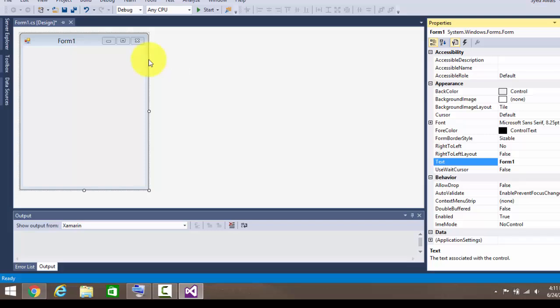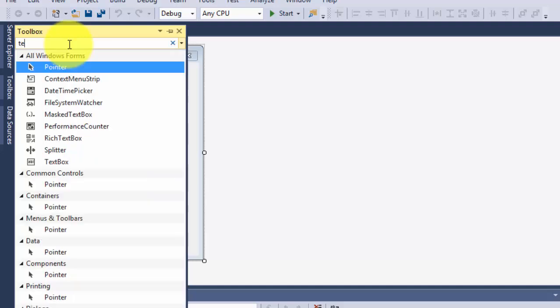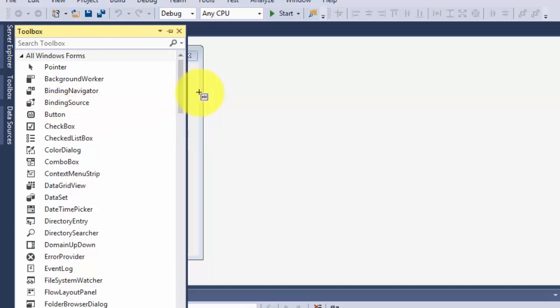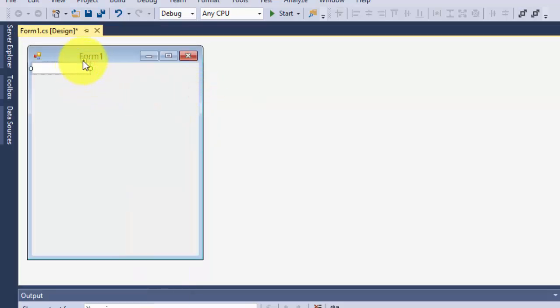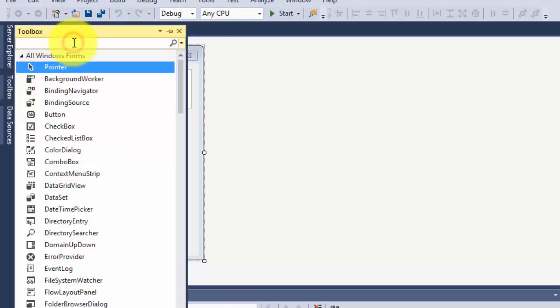Yeah, this is okay. Now I'm going to go to the toolbox and add a text box. First we are going to work on appearance, and then we will start writing the code. Check multiple lines, and I'm going to increase its size a little bit. Then change its name from textBox1 to T.